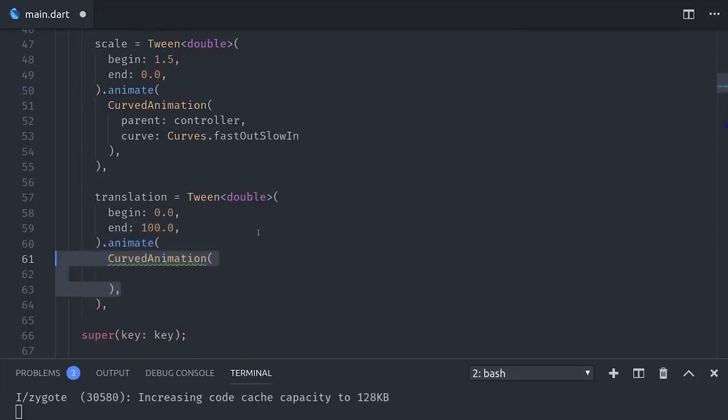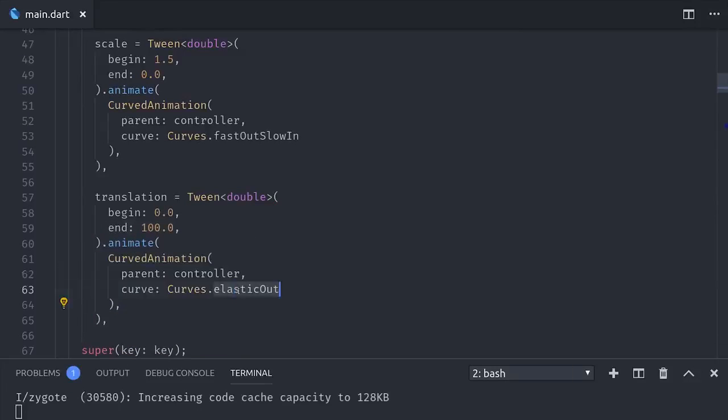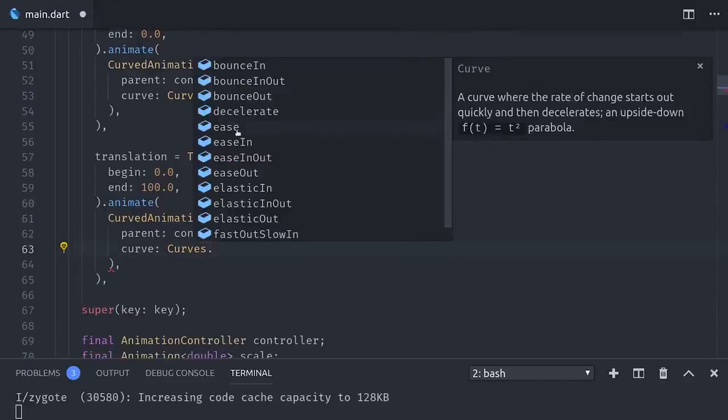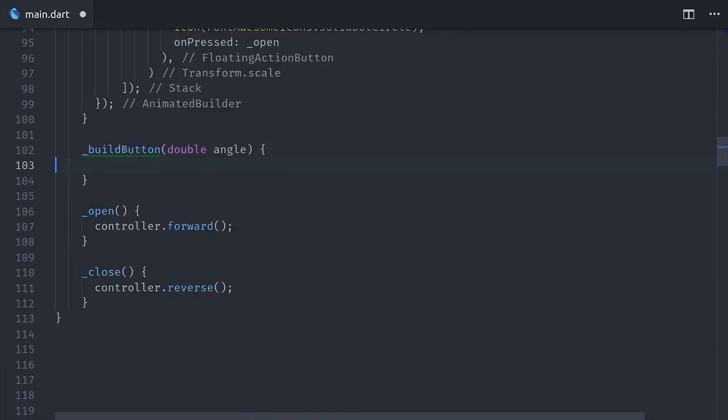Then we'll define a curved animation, and then again make sure to experiment with the different curves. You have a whole bunch of different options here. Now we definitely don't want to hard-code a bunch of floating action buttons one by one. Instead I'm writing a method called buildButton, which will take an angle as an argument, which is in degrees, and then it will also take an optional color and icon.